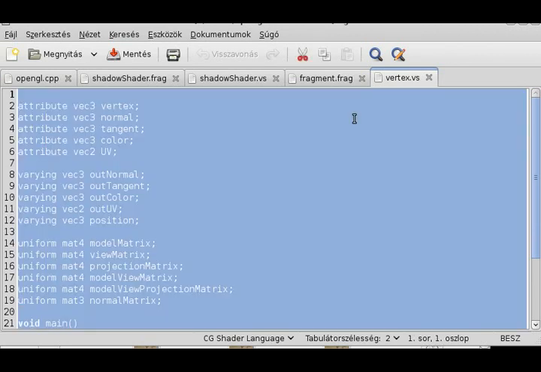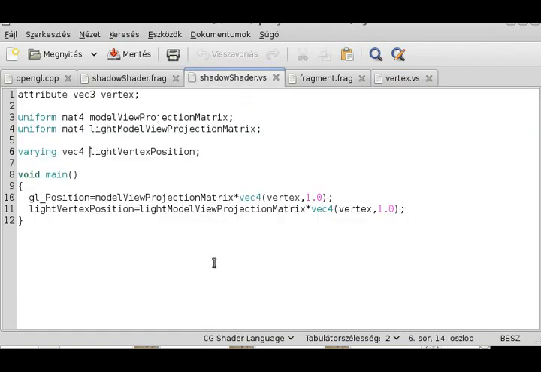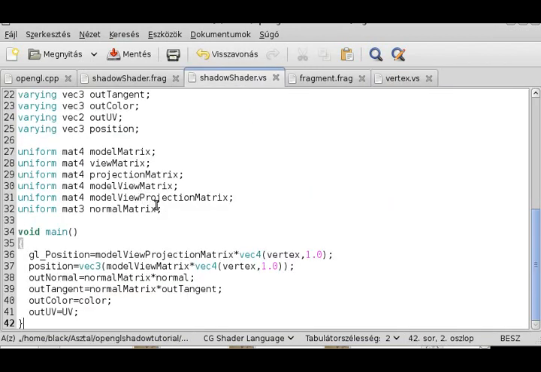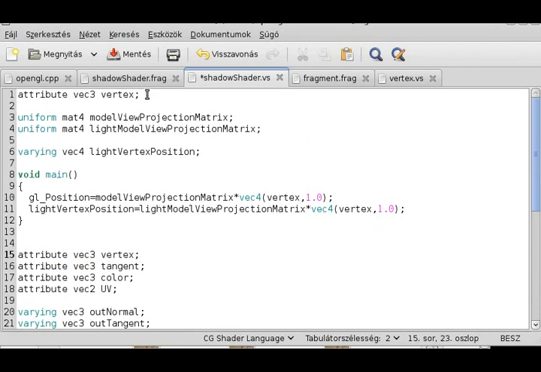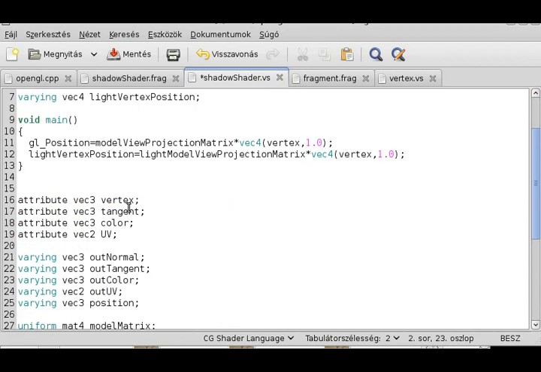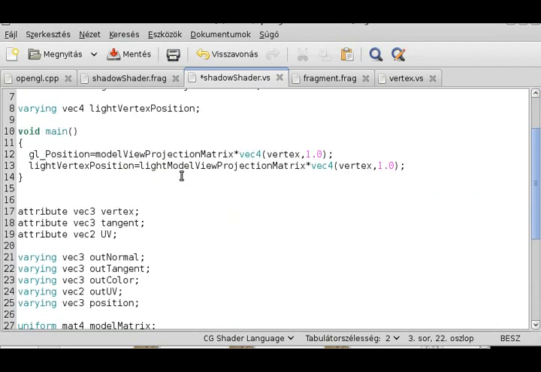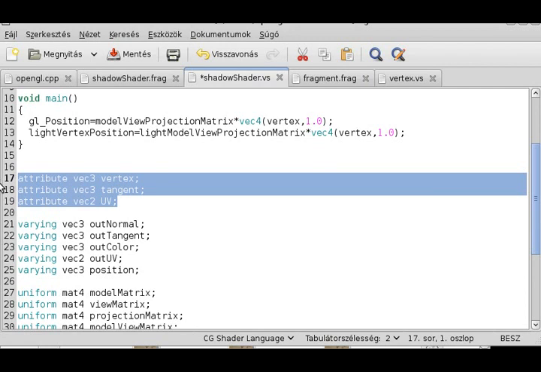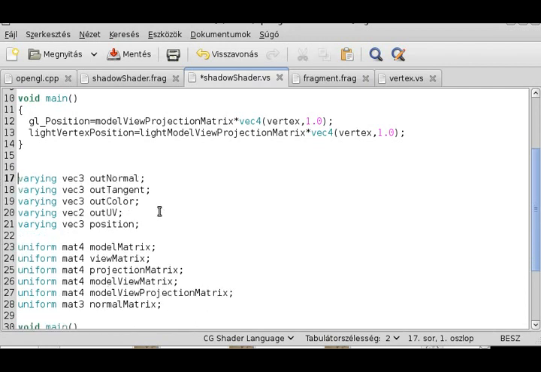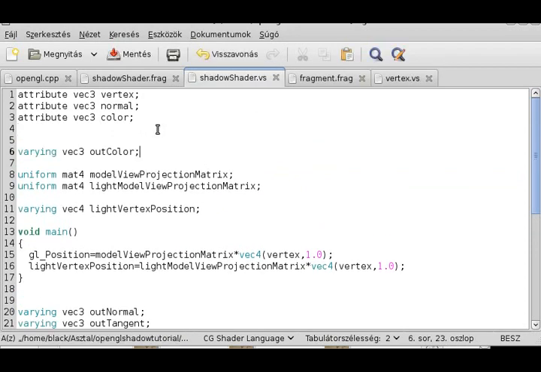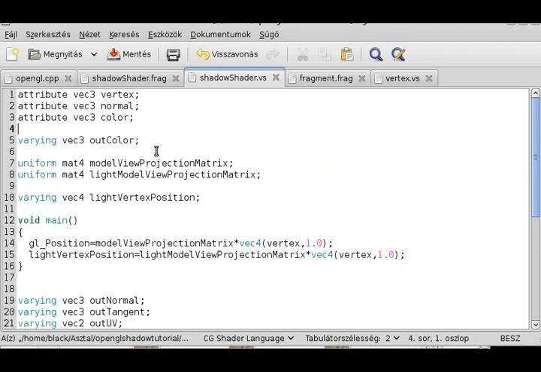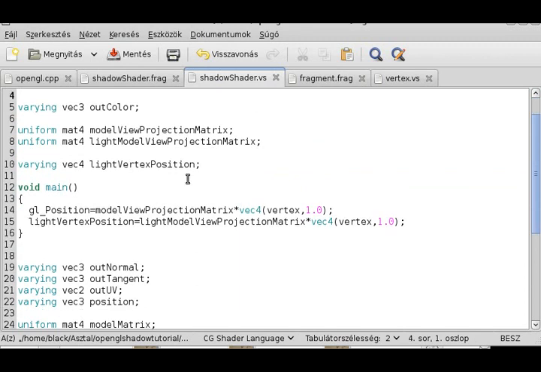So let me just use this vertex.vs, and I'm just going to copy this entire thing to the vertex shader right here to the bottom. And let's see, what do we need here? We need the normals, so I'm going to copy that right there. We don't need the color though. Actually, we need the out color, because we want to just send colors as well, though currently there are no colors with our simple scene. Everything is just gray.